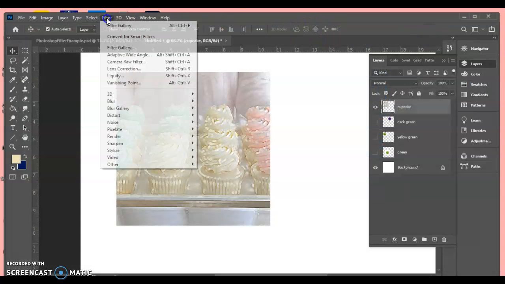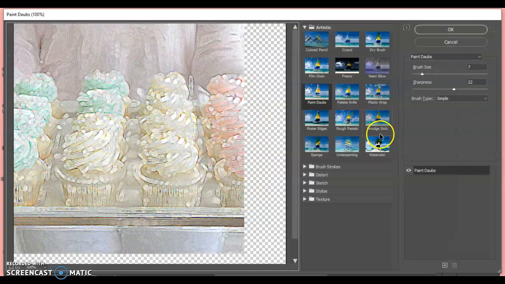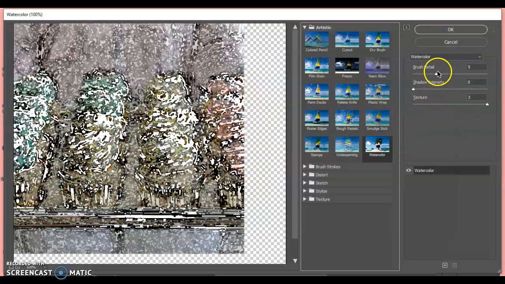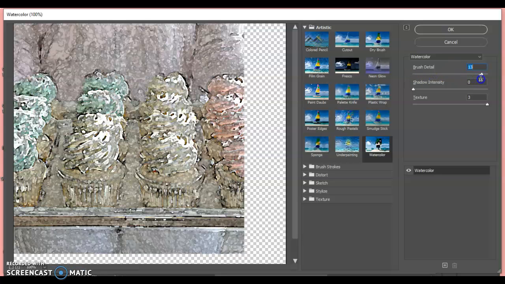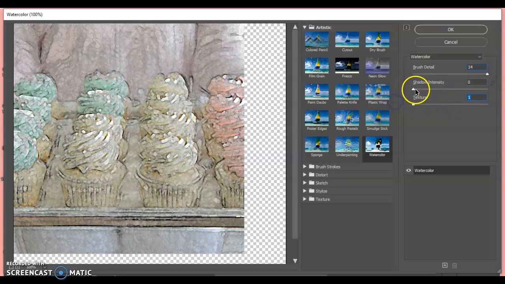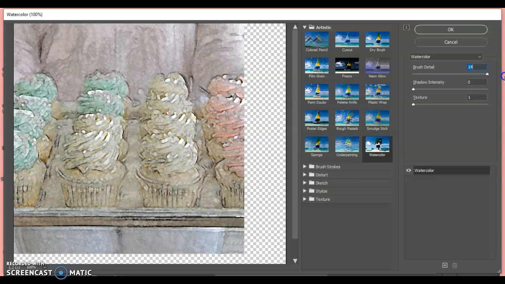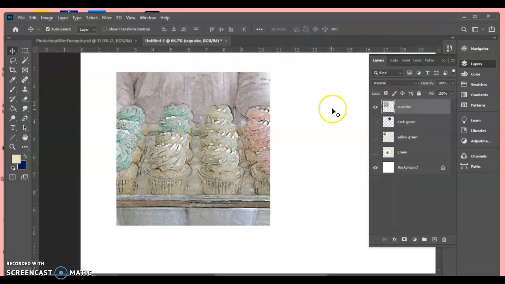Now I'm going to go back again, and this time I'm going to add the last one. I'm going to try watercolor. Now I don't want to get too dark, and I don't want to lose my cupcakes. Look at that. That's horrible. I totally lost my cupcakes. Texture. Let's bring the texture down. There we go. And I want a little darkness, but not too much. Okay, so now I've done 3 different filter effects to change my original cupcake image.